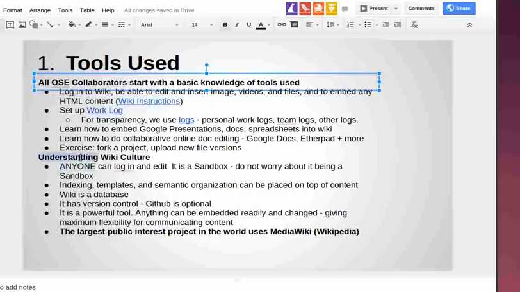Now, understanding wiki culture. It may be a little confusing or intimidating to some, but that's the way we work. Wiki culture is an agile environment where someone can take your work and edit it. A wiki allows you to log in and edit mercilessly upon any content, any text, just like Wikipedia. You have to understand that anyone can log in and edit, that it's a sandbox, and do not worry about it being a sandbox.